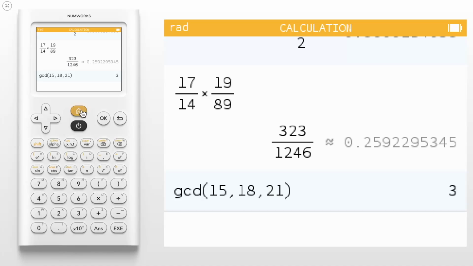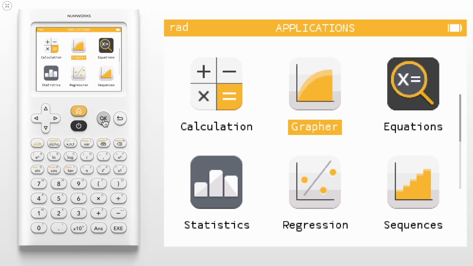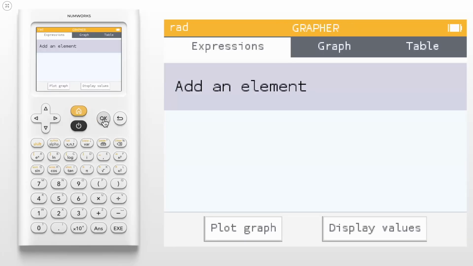Next, we will return to the home screen and navigate to the Grapher application. Press OK to enter it. You will notice that this application is divided into 3 tabs: Expressions, Graph, and Table. The Expressions tab is where you input the expressions you wish to graph. To begin, press OK on Add an Element.